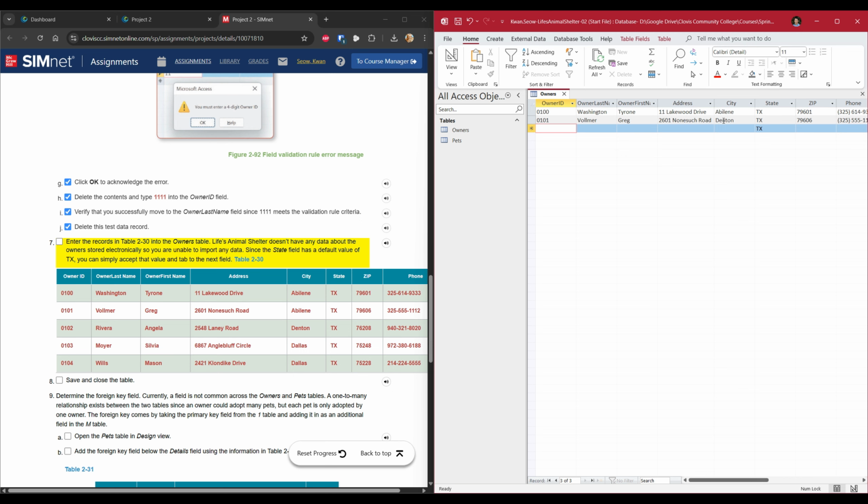Tab. 010102. Rivera, Angela. 2548 Laney Road, Denton, Texas 76208. 940-321-8020 is her phone number. Tab.